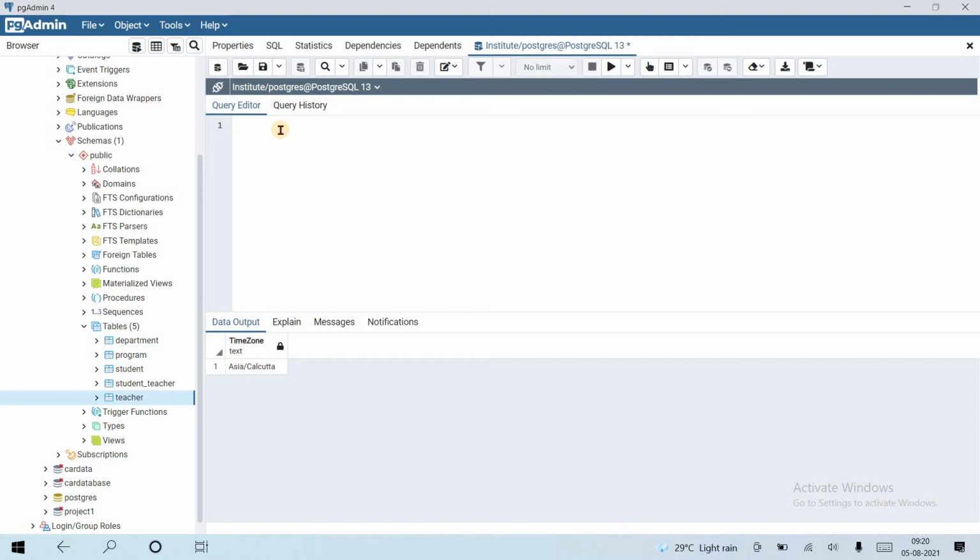So, let's first install this UUID using create extension if not exists. I have also not installed this yet, so it is installing for me. UUID-OSSP, that's it.